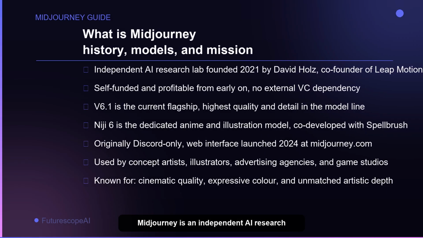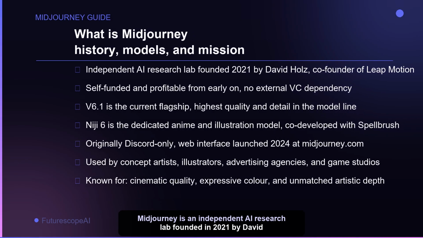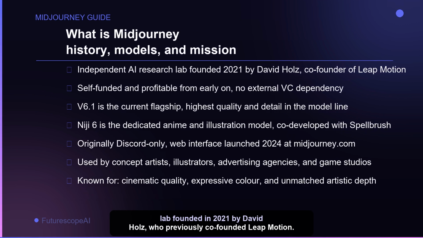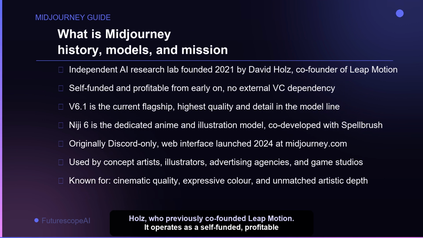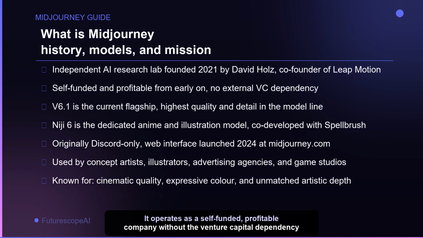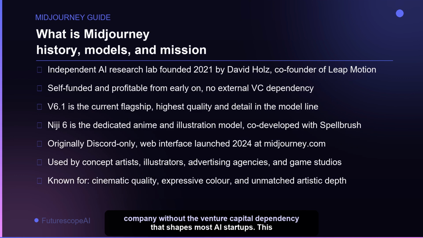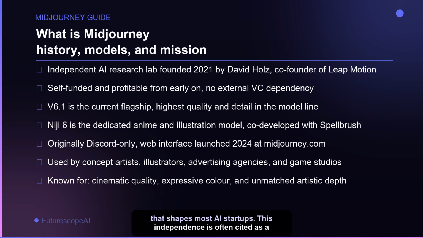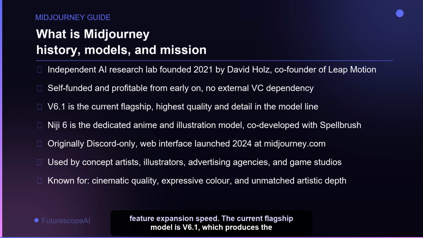Midjourney is an independent AI research lab founded in 2021 by David Holz, who previously co-founded Leap Motion. It operates as a self-funded, profitable company without the venture capital dependency that shapes most AI startups. This independence is often cited as a reason for the platform's focus on image quality and artistic output over feature expansion speed. The current flagship model is version 6.1, which produces the highest level of detail, lighting accuracy, and compositional quality in the Midjourney model line.